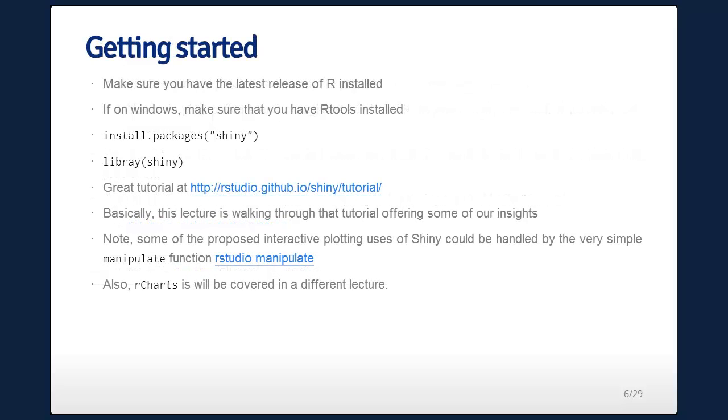So let's go through it. Make sure you have a good, nice, late release of R installed. If you're on Windows, you've got to have Rtools installed. You can grab Shiny from CRAN with install.packages. You've got to say library(shiny), which I won't repeat from now on.